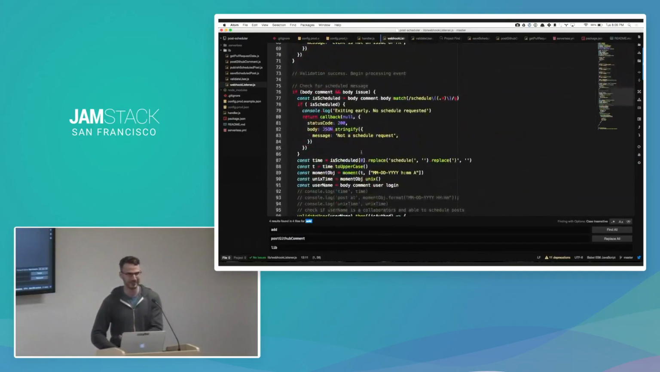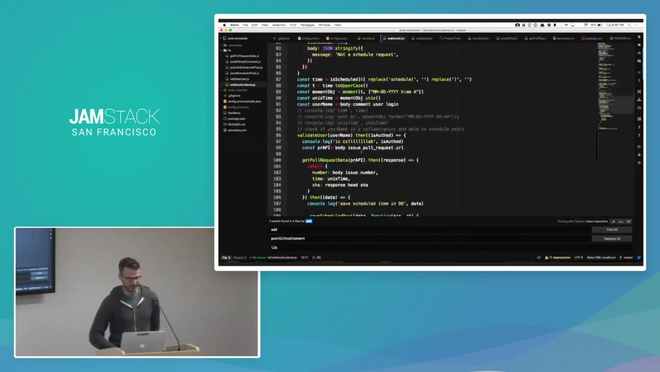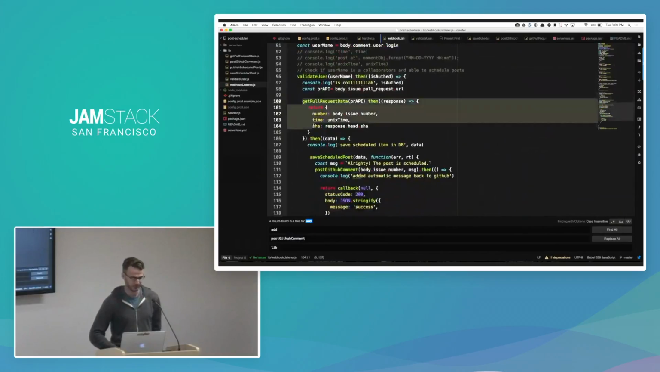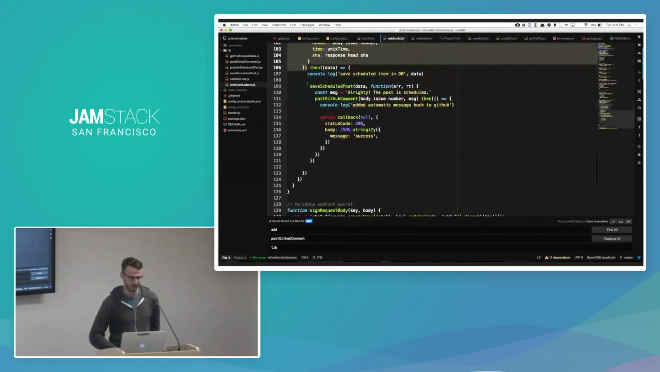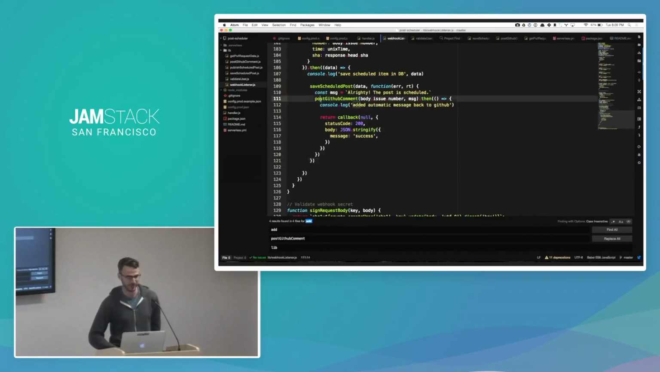That's highly unlikely to happen, but safety first. It then validates the user. Then it grabs the actual pull request data to save it, the SHA, because that's what it needs to merge. We'll save the Unix time. Then it saves it into DynamoDB and posts the comment back to GitHub. So that's the first step.